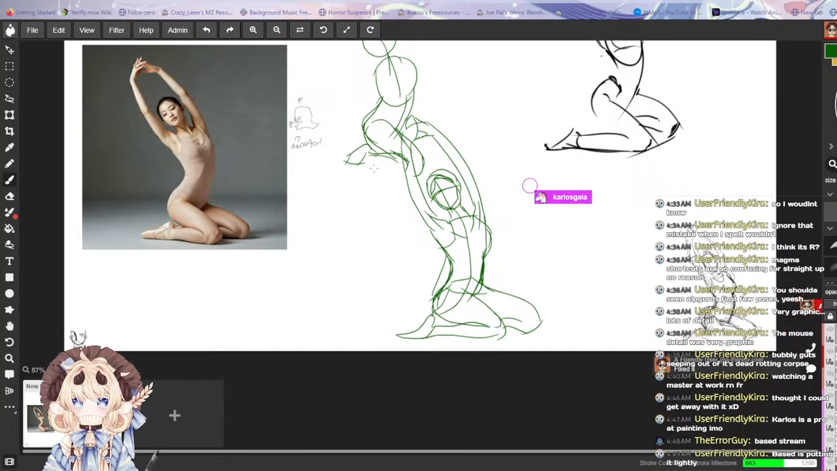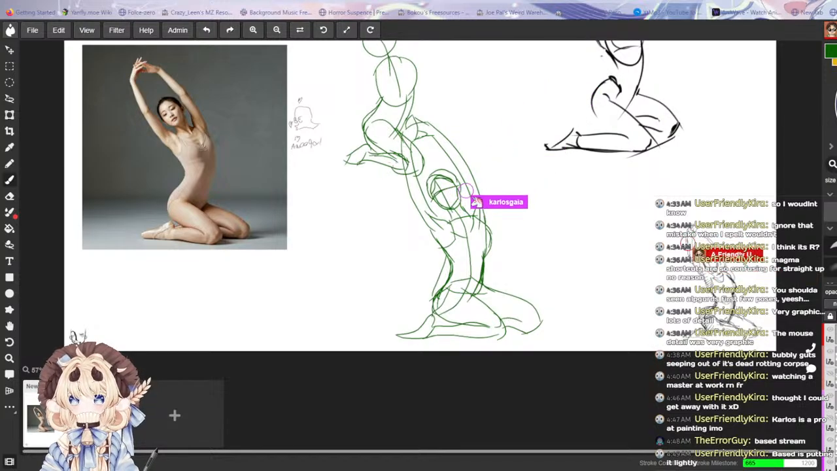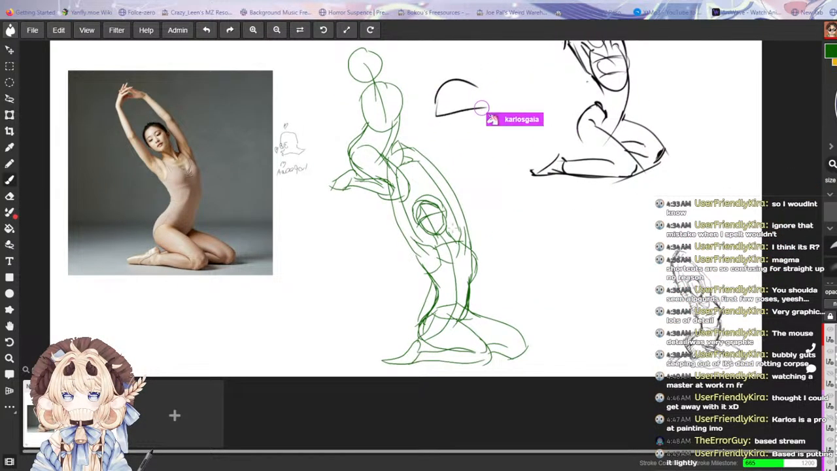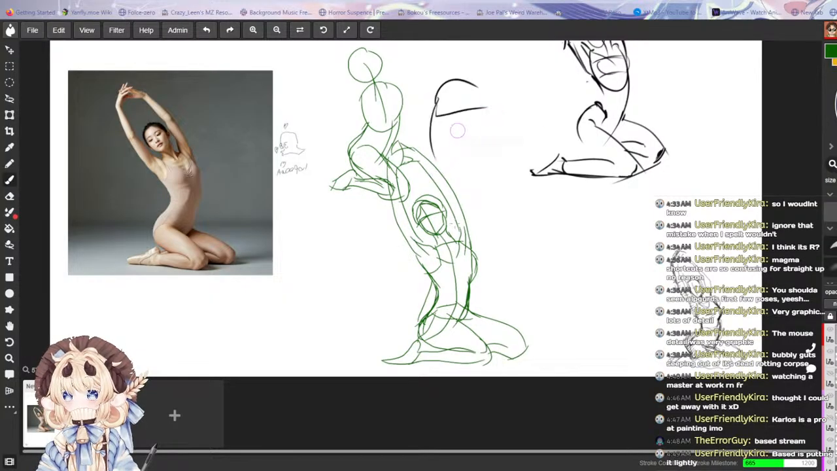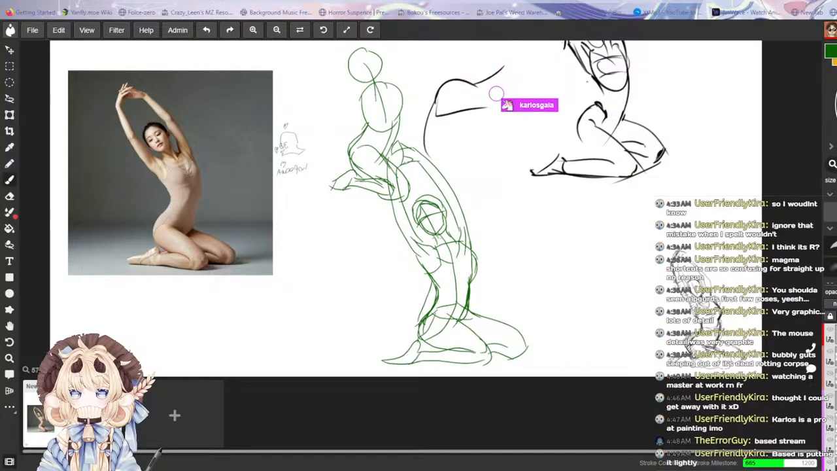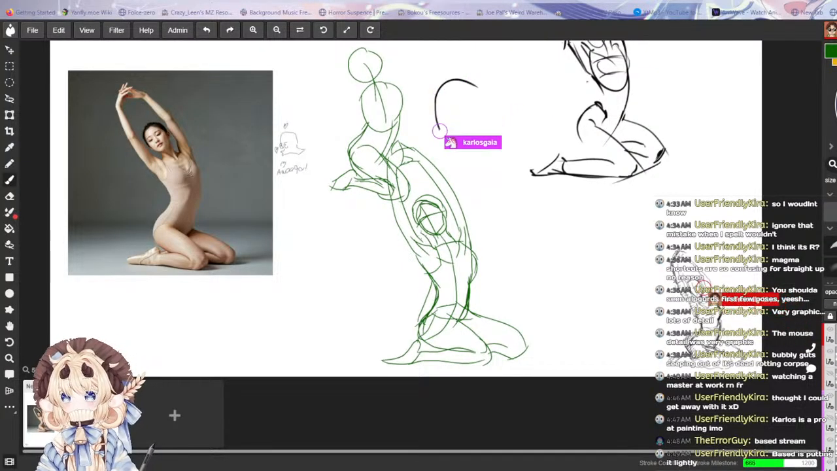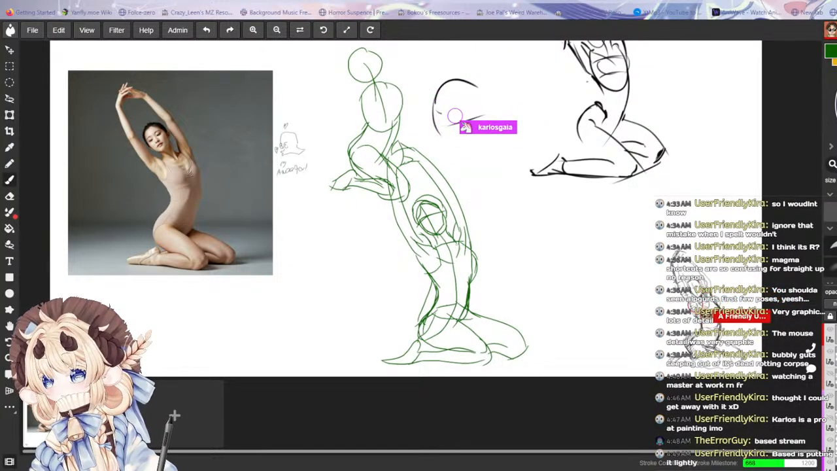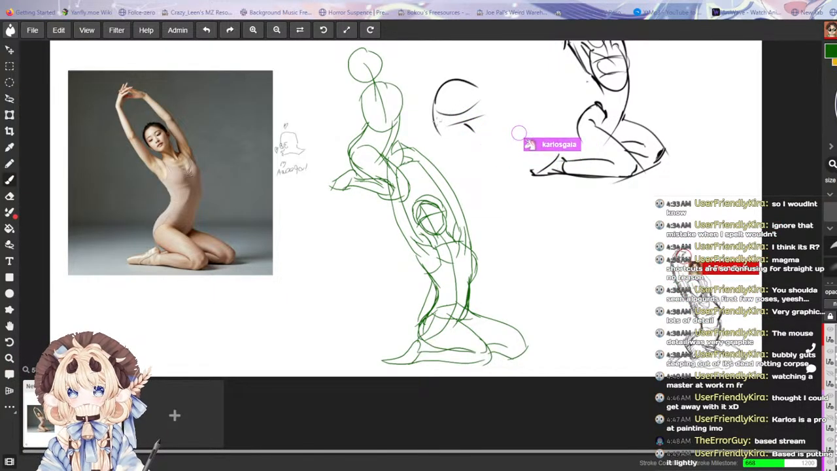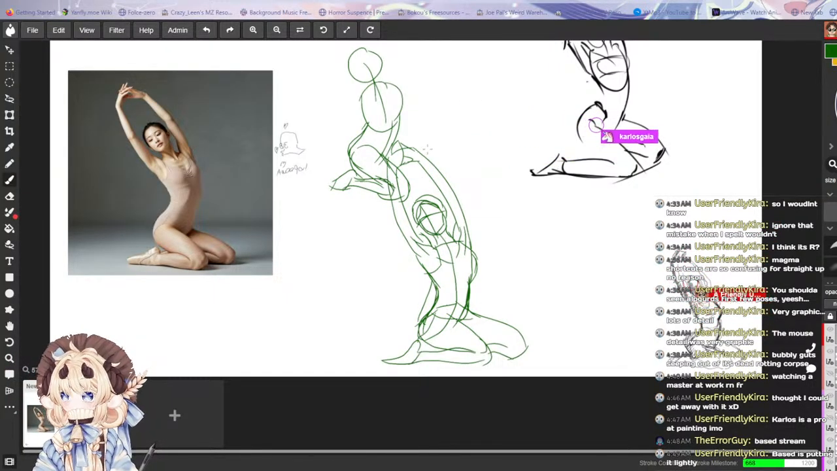Don't forget about the deltoids. What is a deltoid? Deltoids are basically this thing on the shoulder that connects. Ah, okay. So shoulder. I've never, English is not my native language. I never literally use that word.